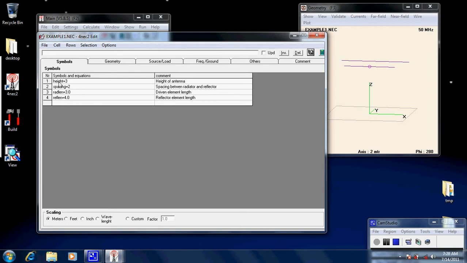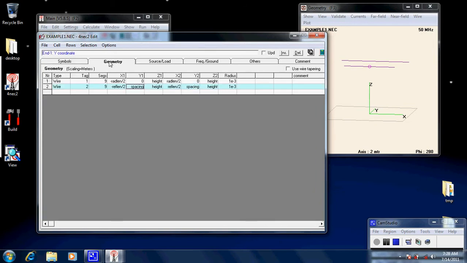So I've set up these symbols here. So I've said the height is 3 meters, the spacing is 2 meters, the radiator length, rad length, is 3, and the reflector length is 4. Now these aren't particularly optimized for SWR or anything else, but I've done that purposely so that we can let the program optimize. So I'll just explain here what I've done, and this may help you to get over some of the hurdles.